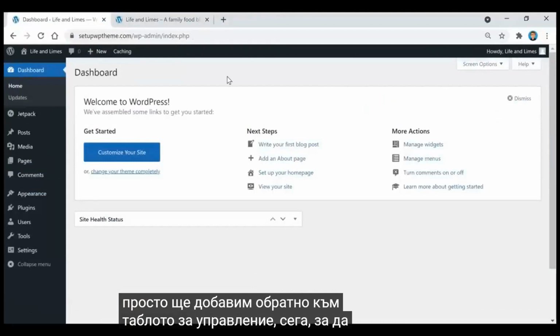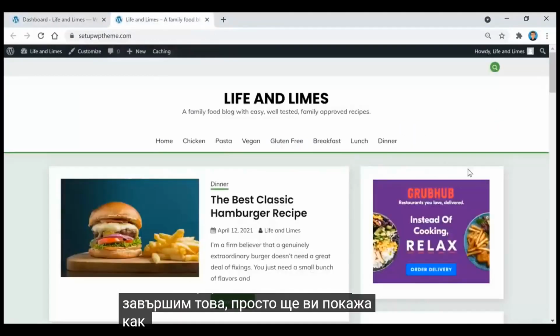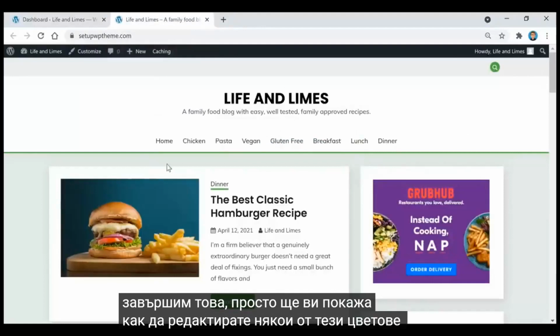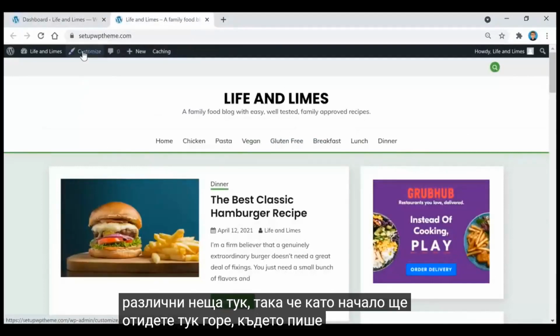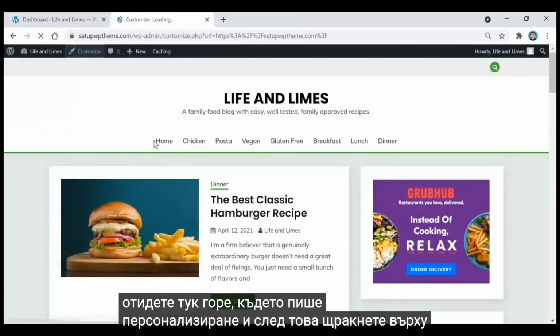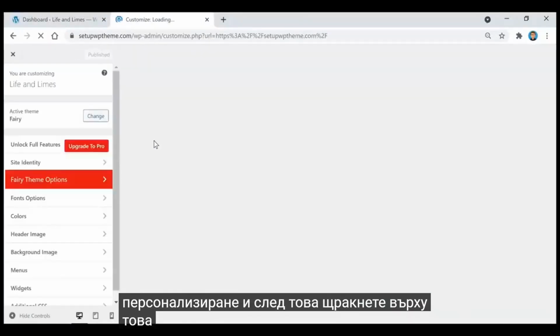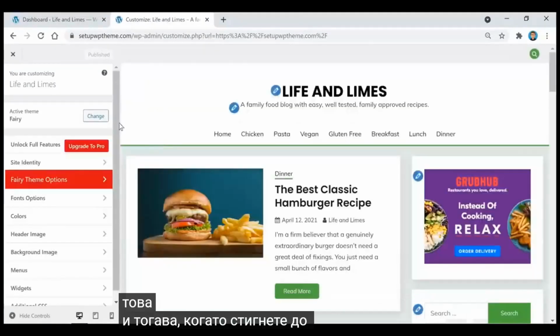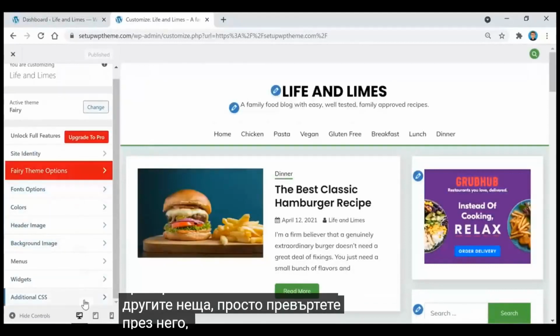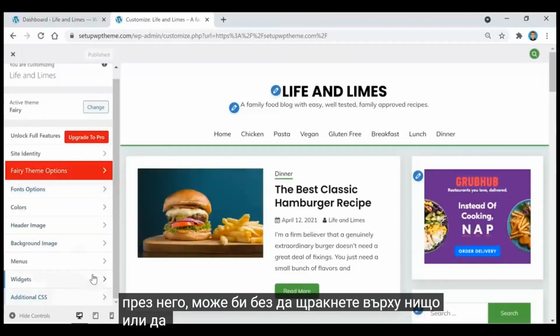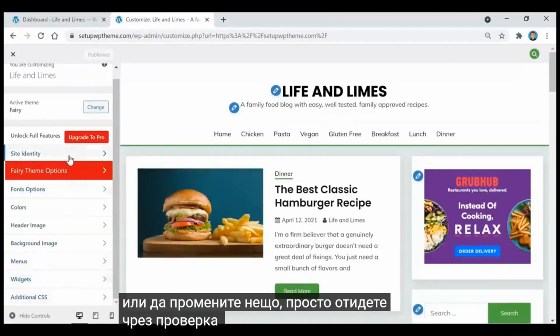All right, now to kind of wrap this up, I'm just going to show you guys how to edit some of these colors and different things here. So to start, we're going to go up here to where it says customize and then click on that. And then once you get here, I would recommend, like I said with the other things, just scrolling through it, maybe not clicking anything or changing anything, just go through and check out everything.